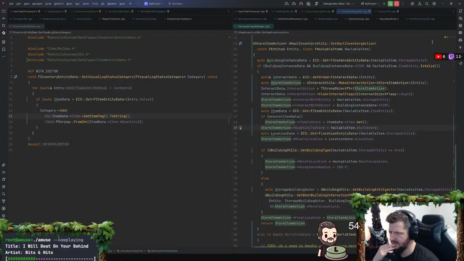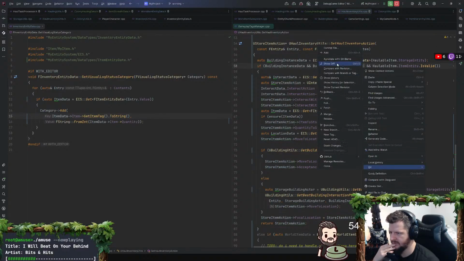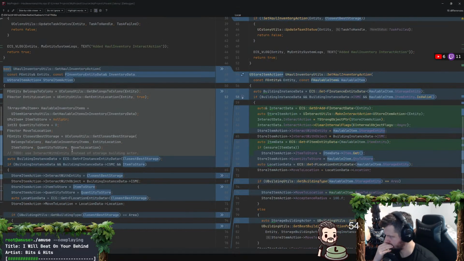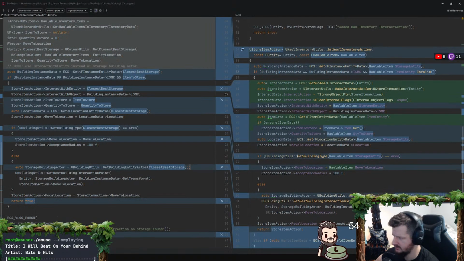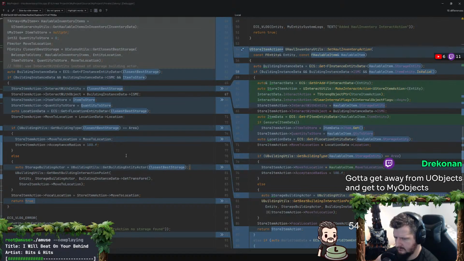I am setting it equal to the ISMC. What was I doing before? Yeah, it was the ISMC. My objects, yes. Welcome in, Draconin. Drawing objects, which are just structs.